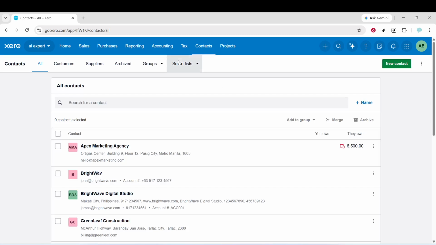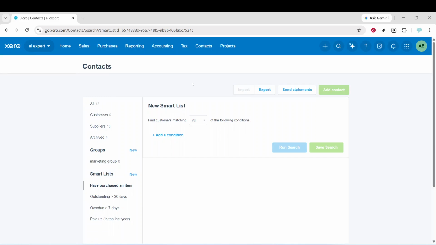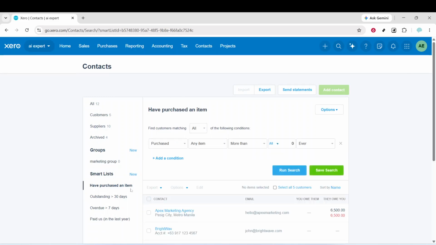Look for the Smart Lists button near the top of that screen. Click it. Smart Lists is one of those hidden gems in Xero that not enough people know about. But once you get comfortable with it, it becomes your go-to tool for pulling exactly the data you need. No more guessing games. In the drop-down menu that appears, you want to select the option that says, Have purchased an item. This tells Xero, hey, show me customers who have actually bought something specific.